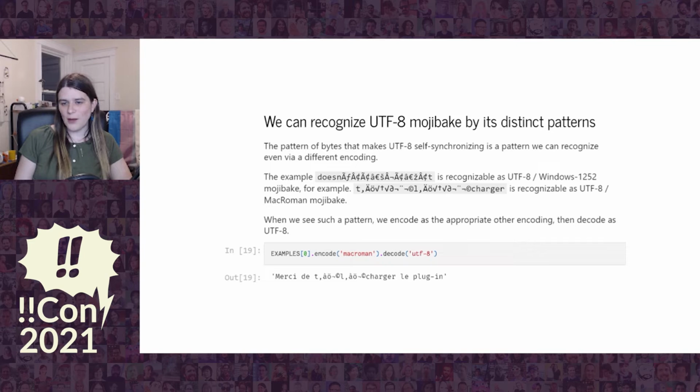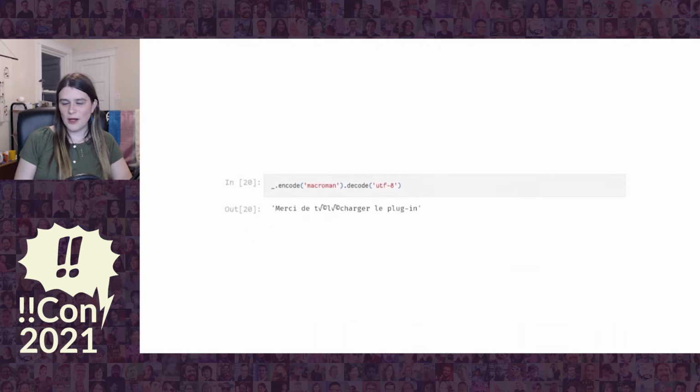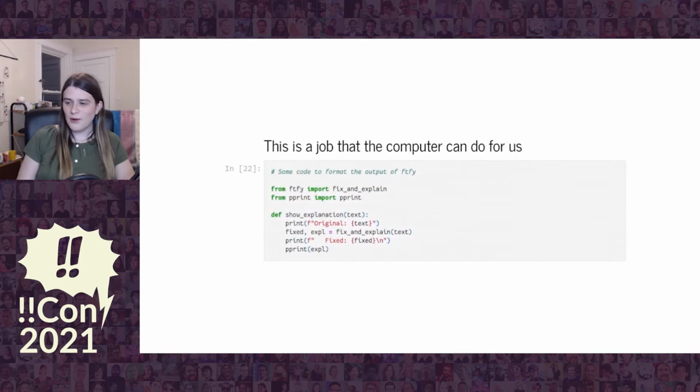So we can take that example and we can decode it, encode it as Mac Roman, decode it as UTF-8, and get this, which is still Mojibake, because it turns out that we need to do that again, and we need to do it again. And after decoding 3 layers of Mojibake, we get the text that was intended. But this is a job that the computer can do for us.